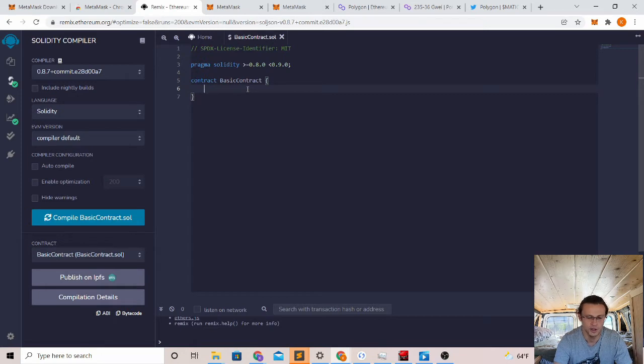So to do that, the first thing that we're going to want to do is create a mapping of the address to the string. So a mapping is basically like a dictionary or a lookup. It is a way for us to say, look up this address and tell me the name associated with it. So to do that, we'll do mapping, and then we need to do address to string, and then we want it to be public, and we're going to call it address to name.